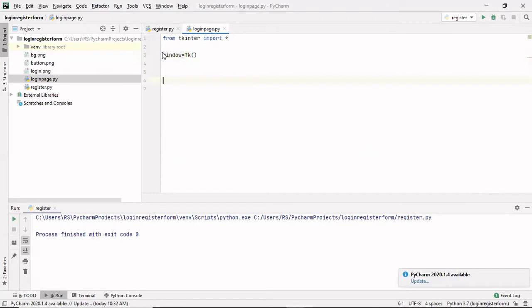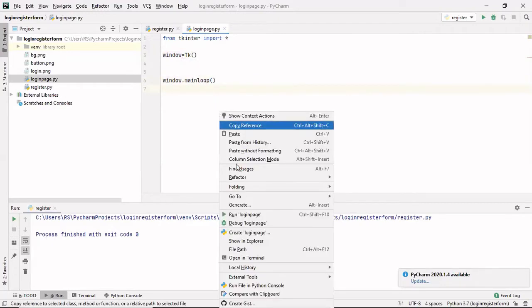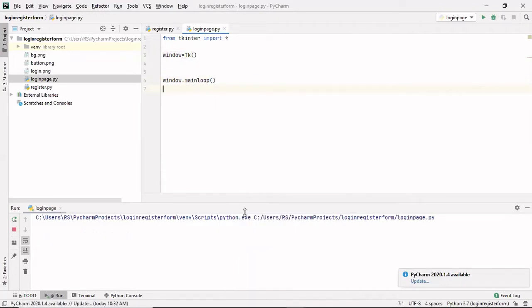Then to hold this window we will use main loop. Now if I run this, a small window will be created there. If you see, we have a window now. The next thing is we need to fix the size of it, and also we need a few images that we will be requiring.